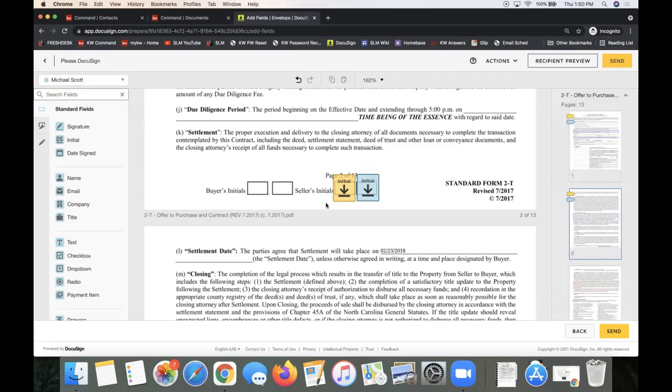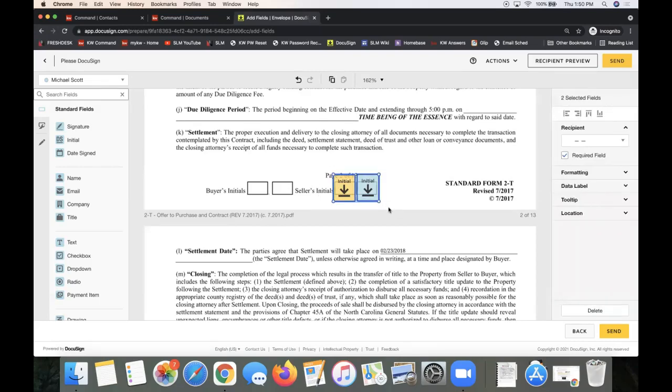You can copy and paste fields. So if you want to go ahead and copy these 2 initial boxes so I can paste it on the bottom of every page, what I'll do is I'll click and hold my mouse to drag a square over the initial boxes or any field I want to copy. And when I let go of my mouse, you'll see that both are highlighted blue now. So I can go ahead and click on my keyboard, Control-C for PC users, and Command-C as in cat for any Mac users.